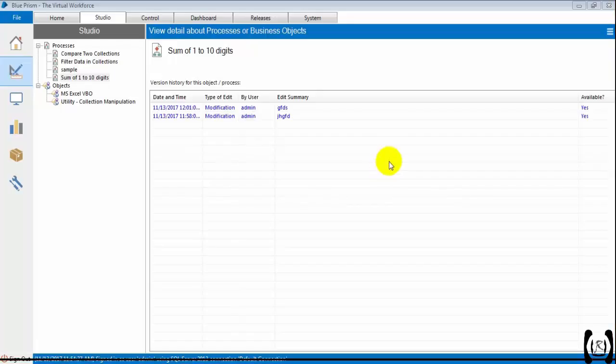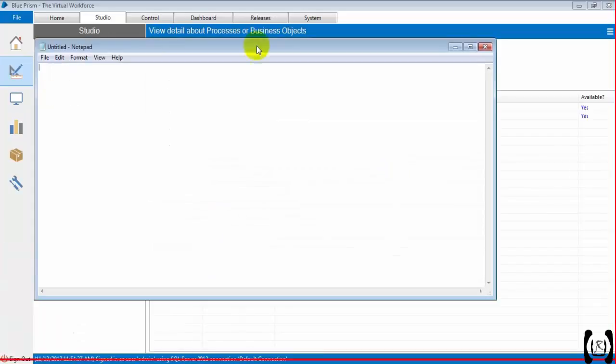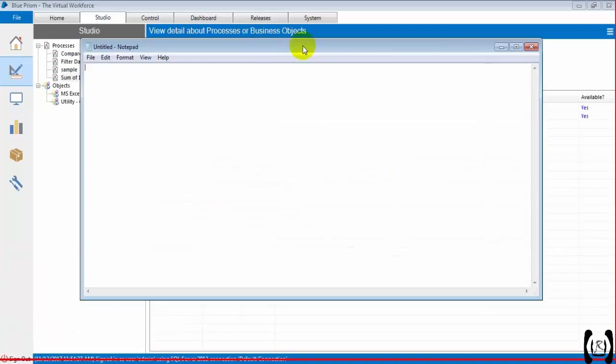Hi friends, now we are going to discuss the sum of individual digits. Let's take one example. I'm taking one number, 57821. I want the sum: 5 plus 7 plus 8 plus 2 plus 1 equals how much? 10, 18, 5, 33. So I want this sum.